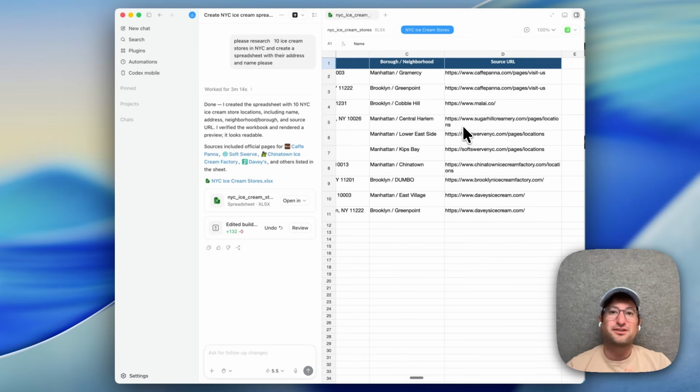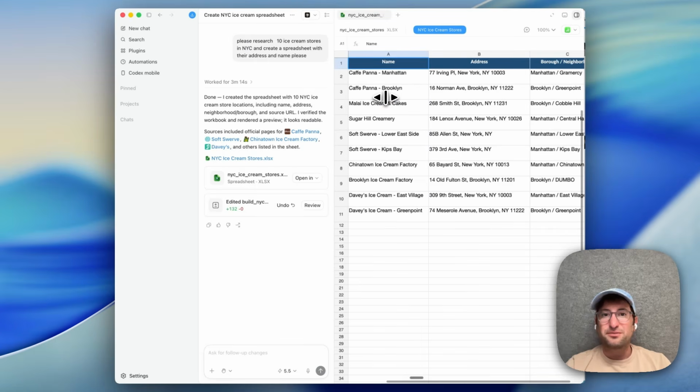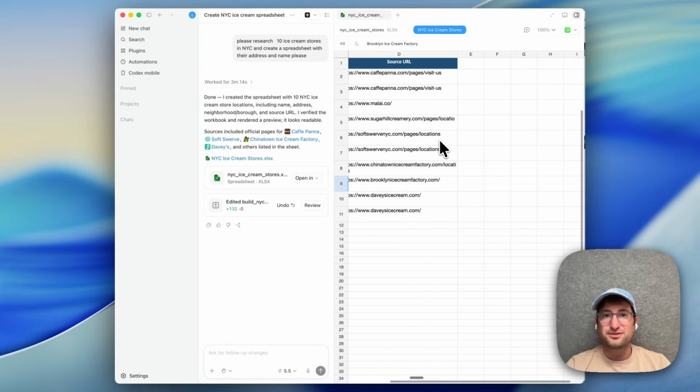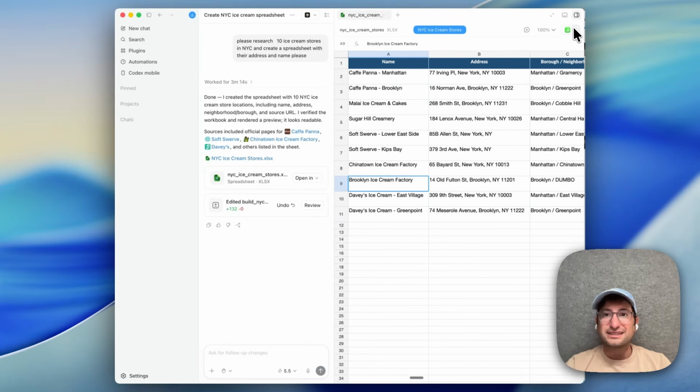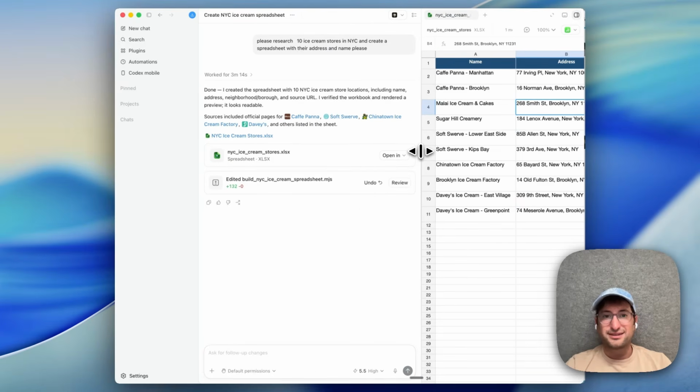What's really nice about Codex, and what I think it does a really good job at, is creating this preview on the right side now. So we can preview what it put together. So we can see it created 10 rows of ice cream stores with their addresses and the neighborhood. And this is literally on our computer. We can open in Numbers and export it to Google Sheets as well, or open it up in our folder on our computer.